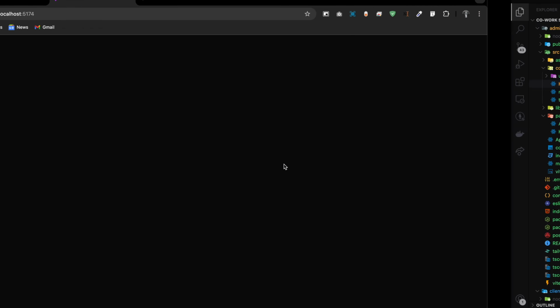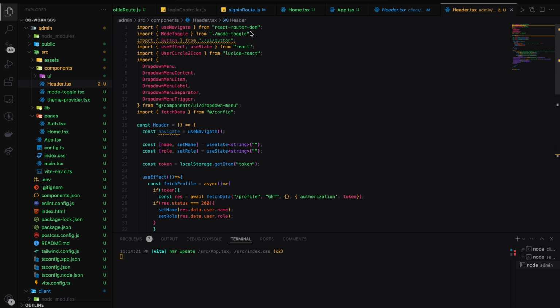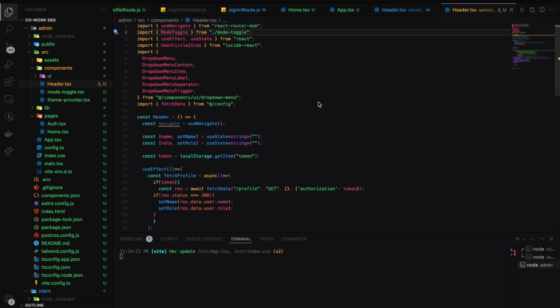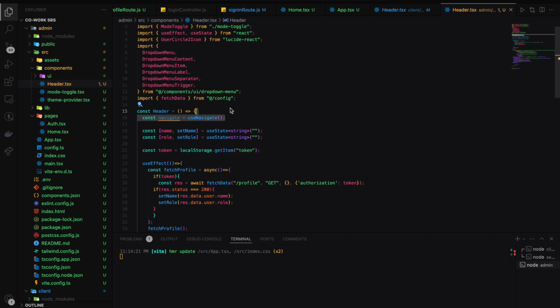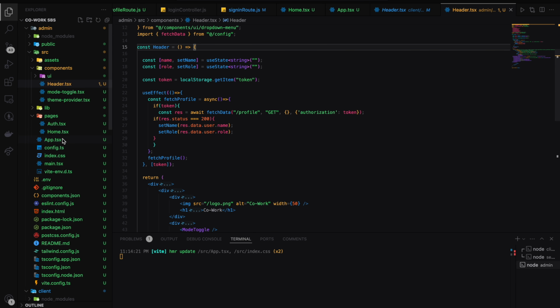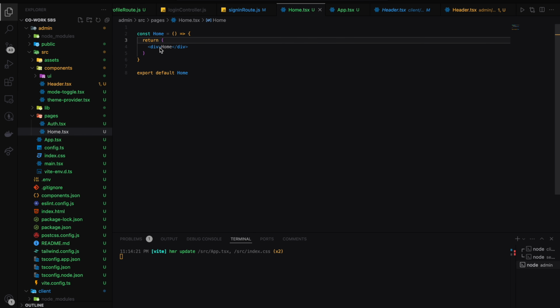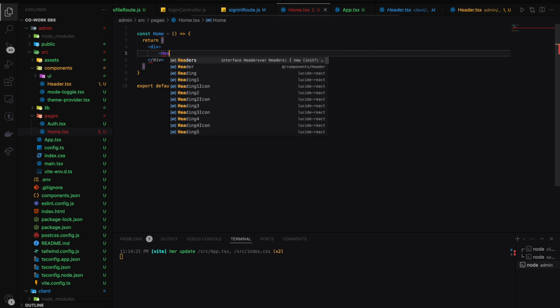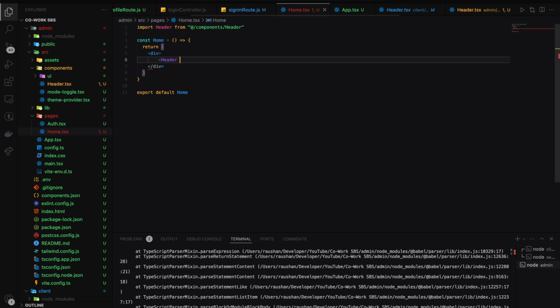Now check the, okay, we have to import the header. So first of all, remove the button, unused component, remove this as well for now, the unused component, and we need the authorization and nothing else. Okay. So in the home component, on the first div, we need to import the header. So import the header as well.